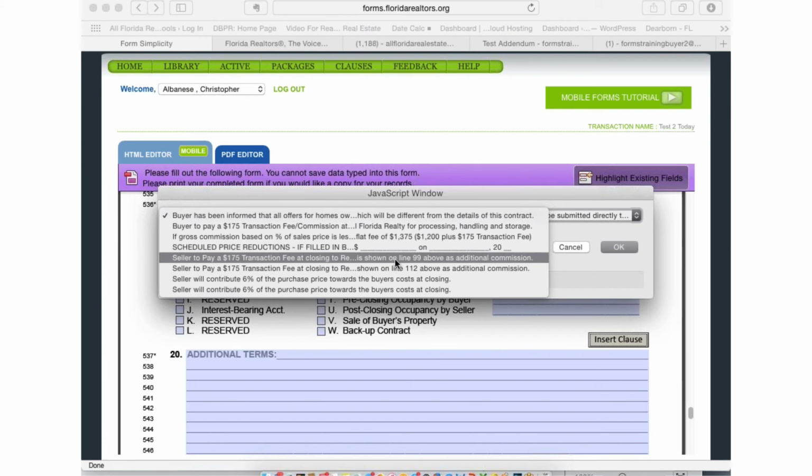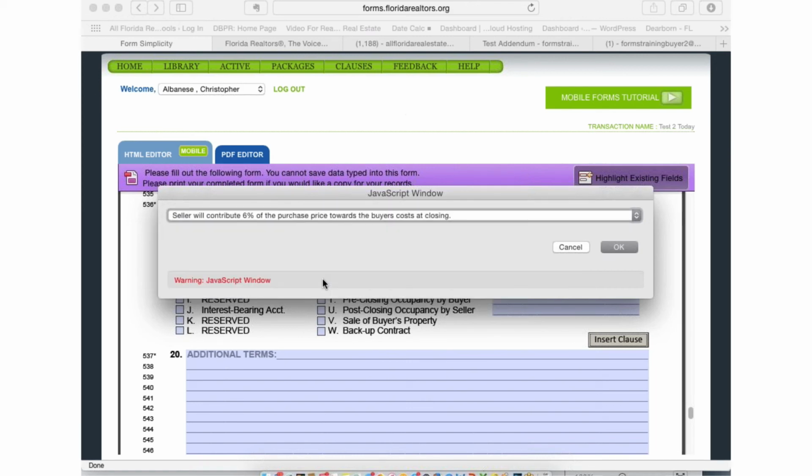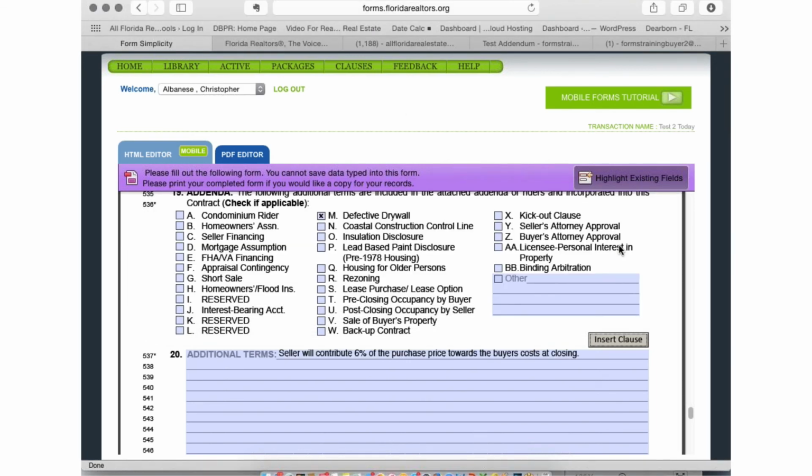If there's something that you write on a regular basis, let's say the seller will contribute 6% of the purchase price towards the buyer's cost at closing. So let's click on that and hit enter, and it puts it in for you.